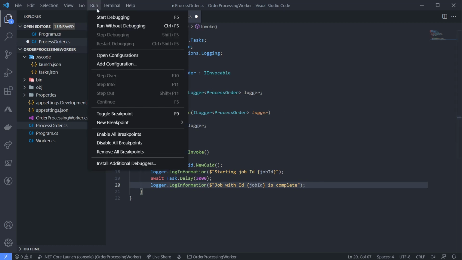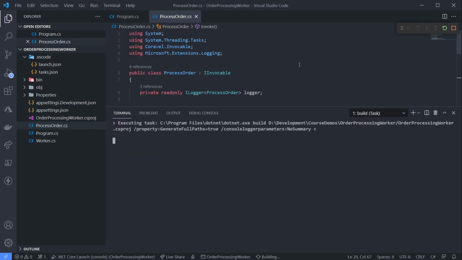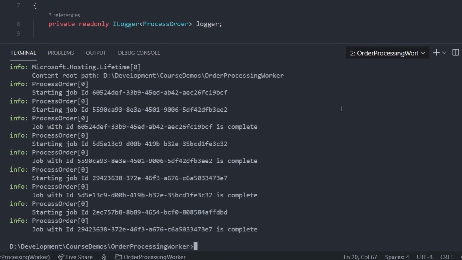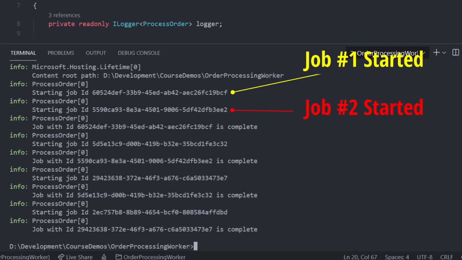So let's try this out. If we go to run and then start debugging, now let's inspect what's happened. So first of all, a job with ID 60524 has started up. In the meantime, while that's waiting to complete, another job, 5590, has started up. And then after 5590 starts up, 6052 then completes. This means that job with ID 5590 was started up while 6052 was still running.